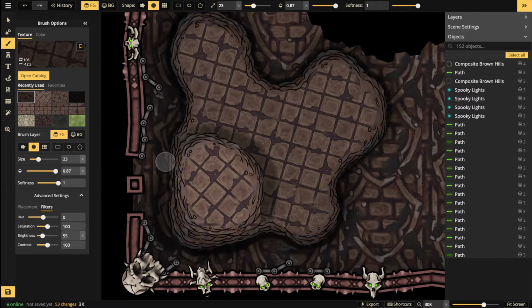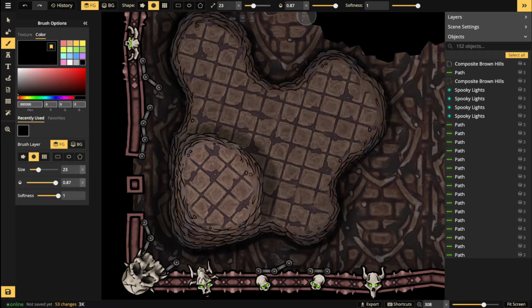Then I can go back in with that color, nice and dark, and make it small, and then put in this dark ambient occlusion right there. There we go. Okay.